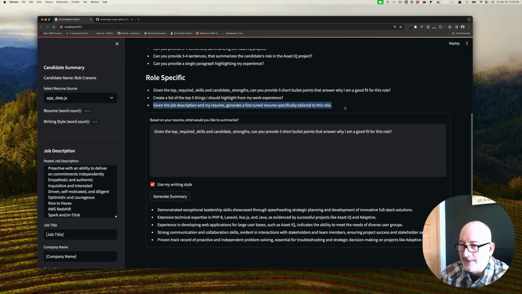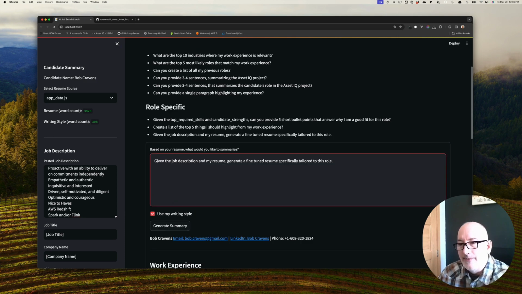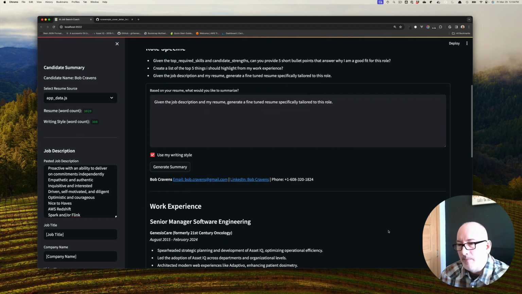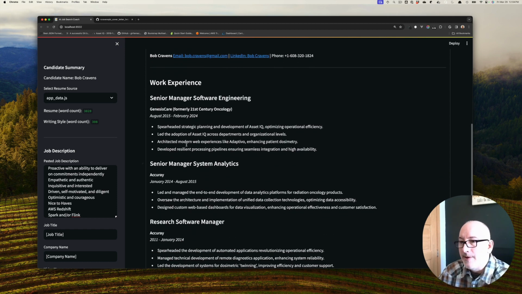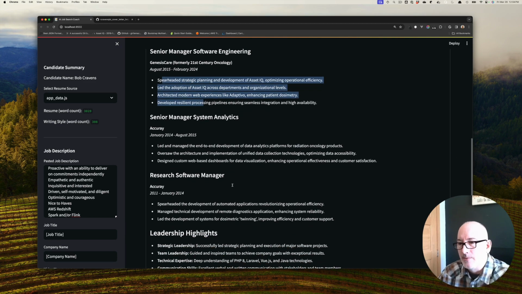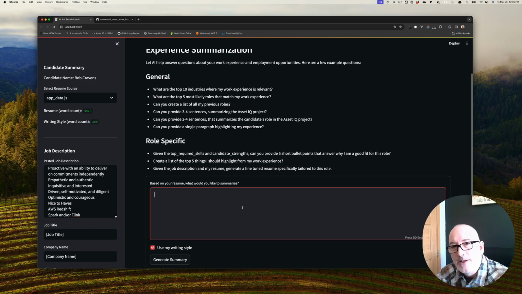So for example, if I want to tailor my resume, I'm asking it, given the job description and my resume, to help me fine tune a resume specifically tailored for this role. And that's something that you would want to do if you were applying for a position. And so it gives you some examples. It tries to give you a full resume. It's not at that level, but it's certainly at a level where you can get some ideas of how it would tailor your resume towards this role. And of course, you're not limited to the canned prompts that I've provided that you can just copy and paste.